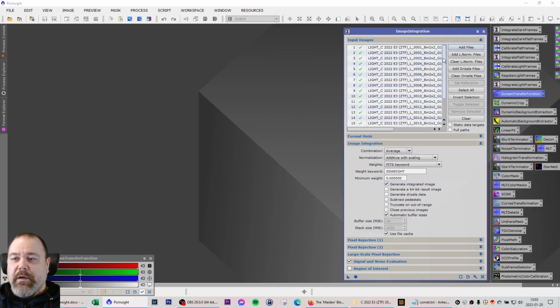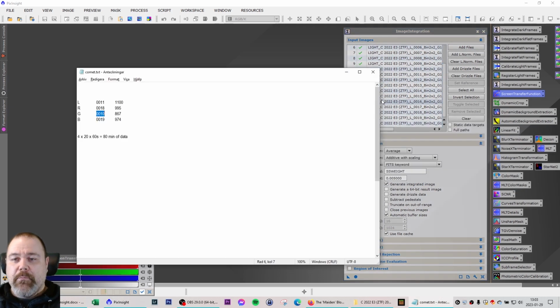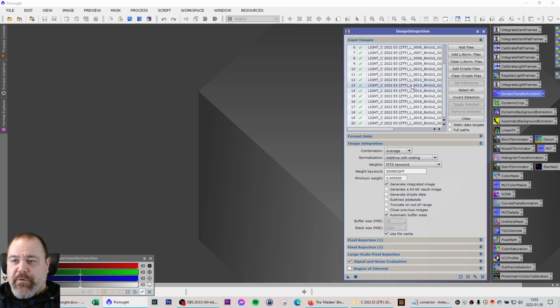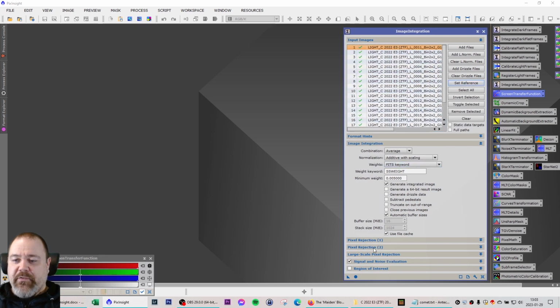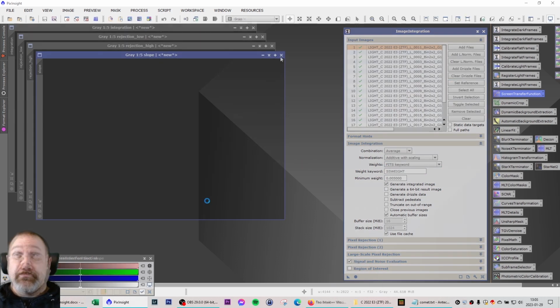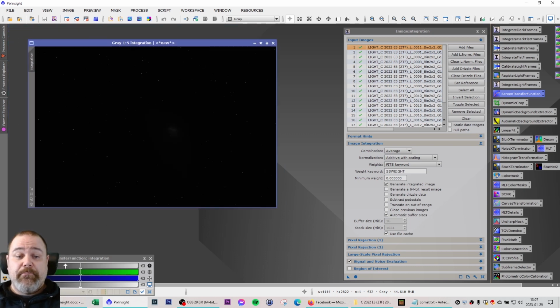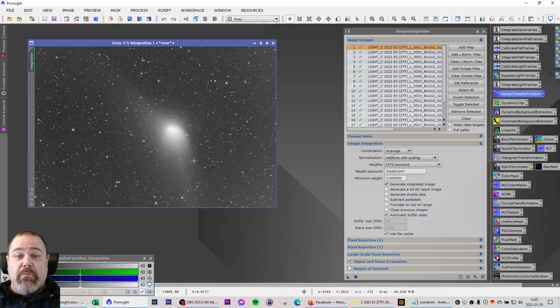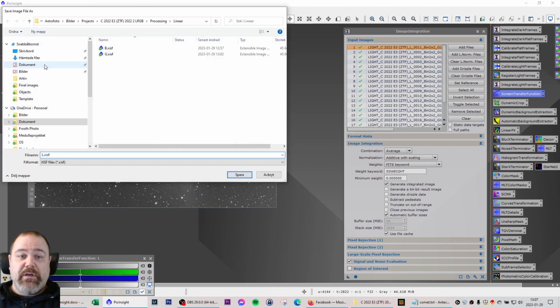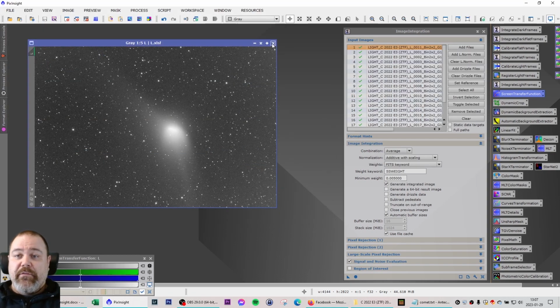Then I'm going to take my 20 luminance frames, and number 11 was the best set reference, and keeping the fits keyword as weight, I will execute that as well. And we have luminance finished here. We have a lot of detail in this one. I'm going to set the identifier, and I'm going to save that as luminance.